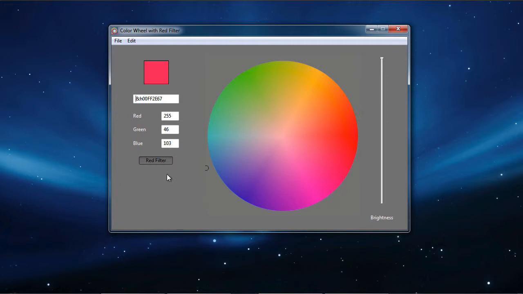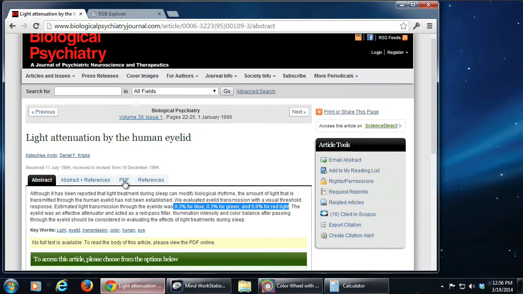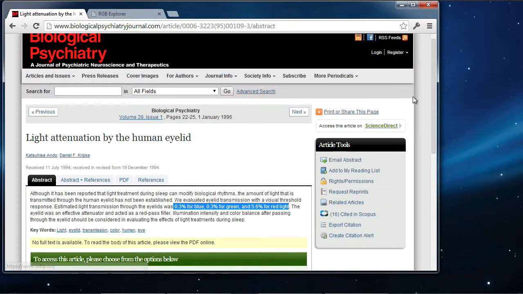Now, there was a study that was done in the 90s. Let's take a quick look at that in Biological Psychiatry. This was pointed out to me by Marissa on the forum, and it's been very useful.